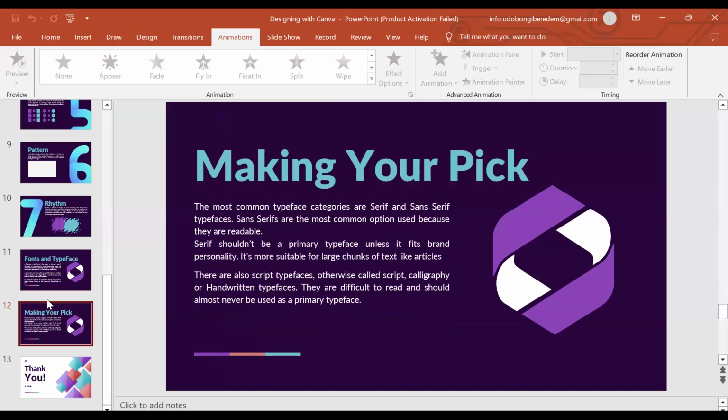Now the next thing is making your pick. The most common typeface categories, even as we have different typefaces, are mostly under two categories: the serif and the sans serif typeface. And there are also the ones we call script typefaces, calligraphy or handwritten. But let's talk about serif and sans serif first. The serif and sans serif typefaces are the most common ones.